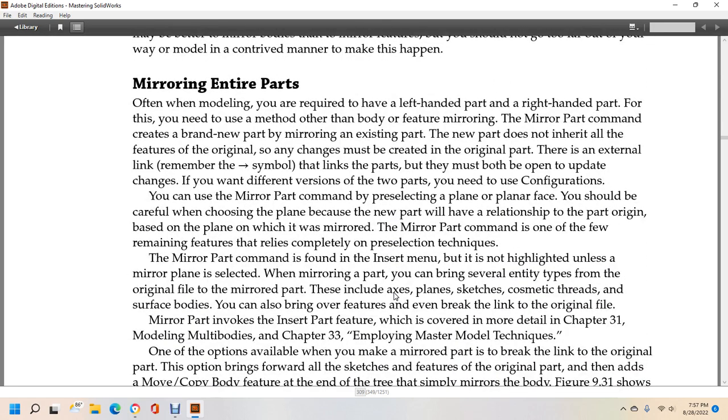Mirroring entire parts: often when modeling, you are required to have a left-hand part and a right-hand part. For this, if the method of mirroring bodies or features doesn't suit, the Mirror Part command creates a brand new part by mirroring an existing part. The new part does not inherit all the features of the original, so any changes must be made in the original part. With this external link, remember the symbol that links to the part, which must be open to update with the changes. If you do not want this link between the two parts, you need to use configurations.